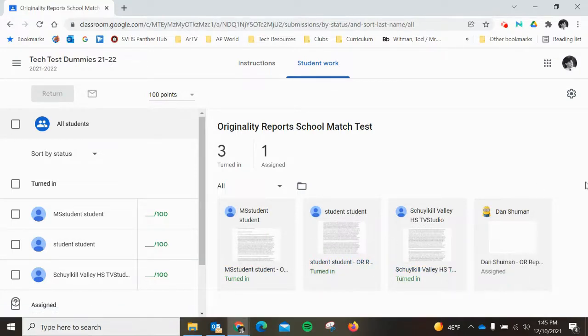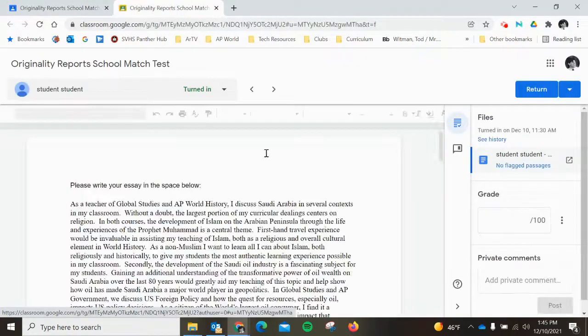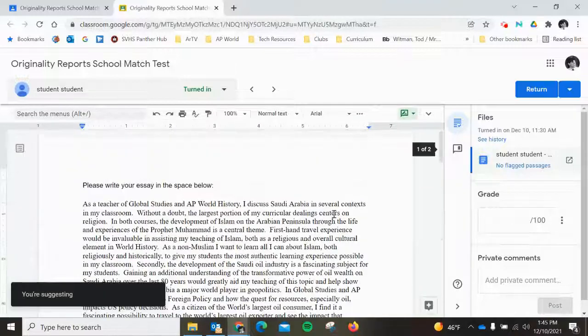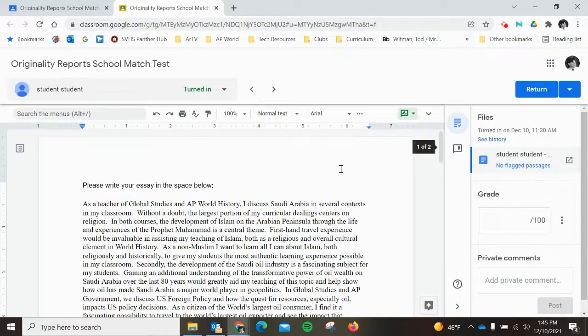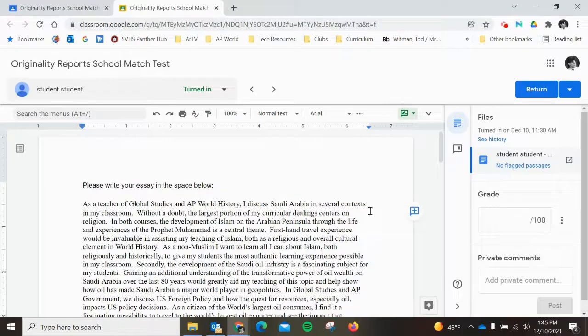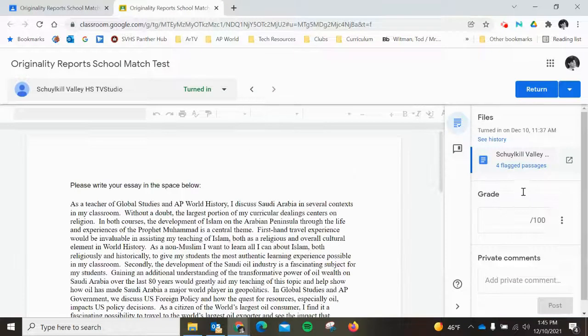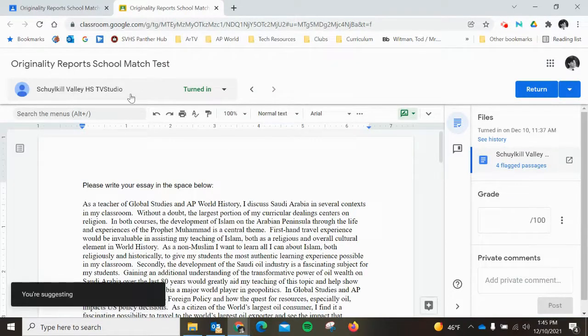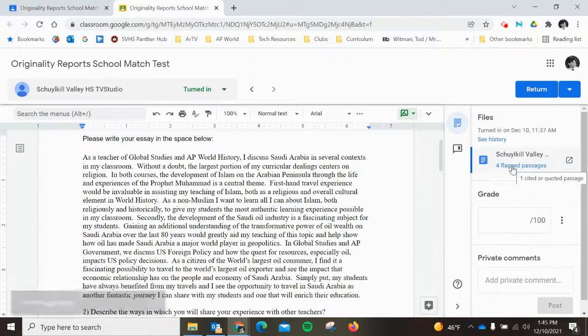So the way it works here is when you click on the student work, you'll see your normal student work here in the tab, but over here on the side, this is your originality report, your plagiarism check. Now notice here it says no flagged passages. That's because this student was the original first submission. So Google Classroom had nothing to check that against. But once that was submitted, when the other students submitted, Schuylkill Valley High School TV studio, that guy's a known cheater. You'll notice right here it says 4 flagged passages.